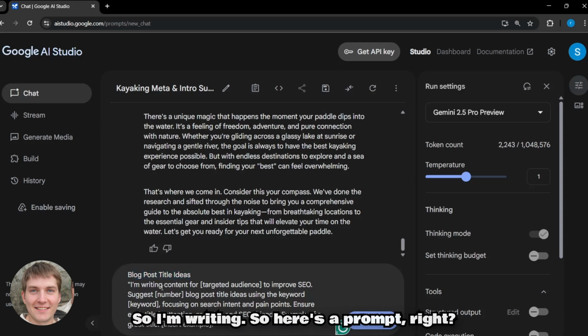So here's the prompt. I'm writing content for the target audience to improve SEO. Suggest a number of blog post title ideas using keyword, focusing on search intent and pain points. Ensure each title is attention grabbing and SEO friendly. An example of a great title is, and here you can put one of your competitor's titles.